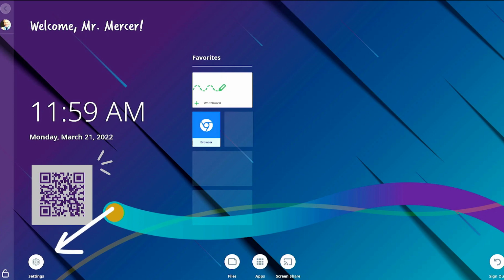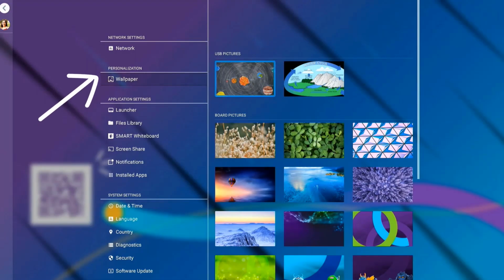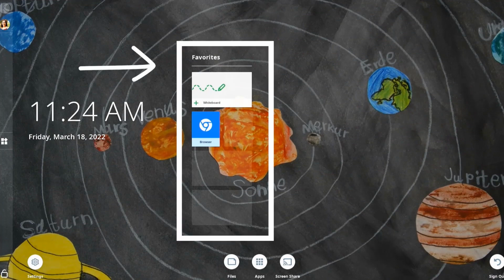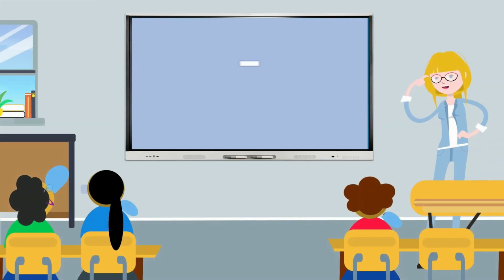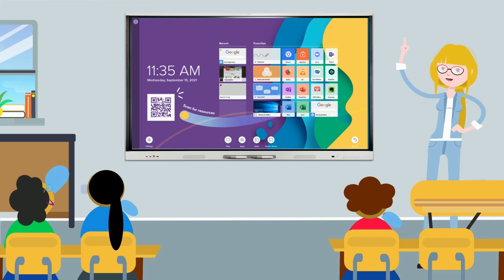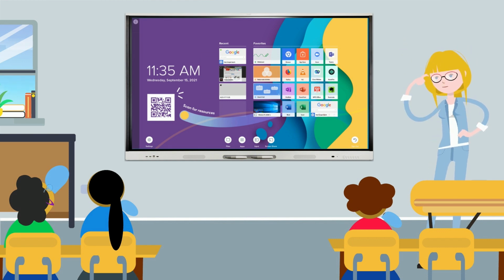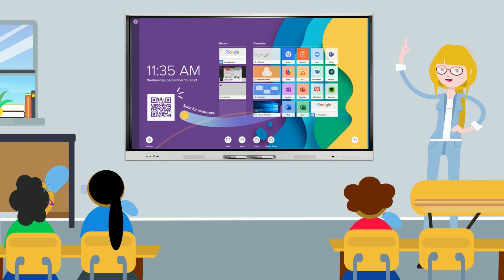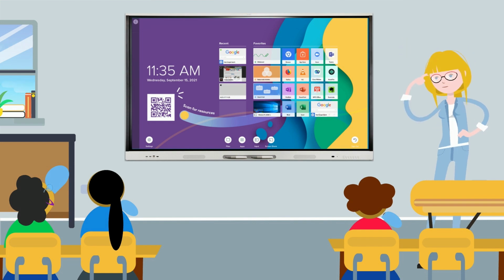You can now personalize your display settings, such as selecting a custom background, and save links to your favorite web pages, apps, and more. Signing in will create access to your personalized IQ setup every time, eliminating the need to enter long passwords in front of your class. Signing in brings your favorite tools front and center, allowing you to quickly start teaching.